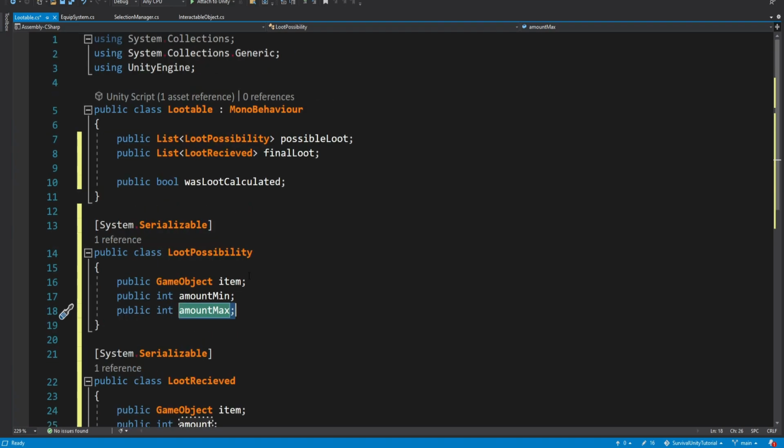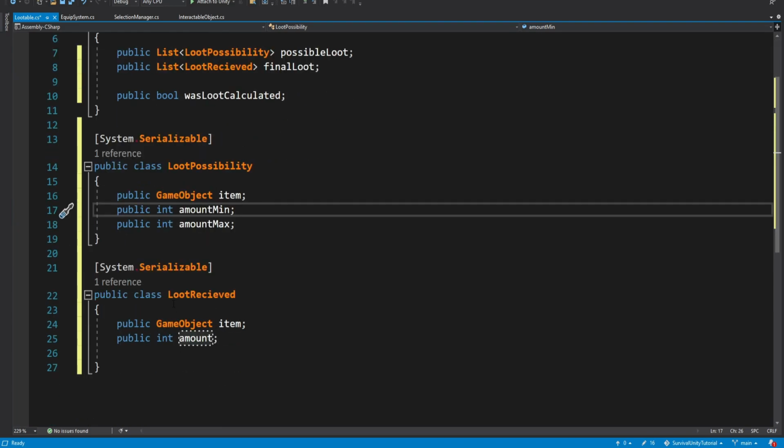And of course, because we have a list of loot possibilities, it means that we can set many items. So we can set it to drop hides, and then we can also set it to drop meat, and then we can also set it to drop coins or something like that. And also we have this loot received. So this is the actual final drop that it's going to drop.